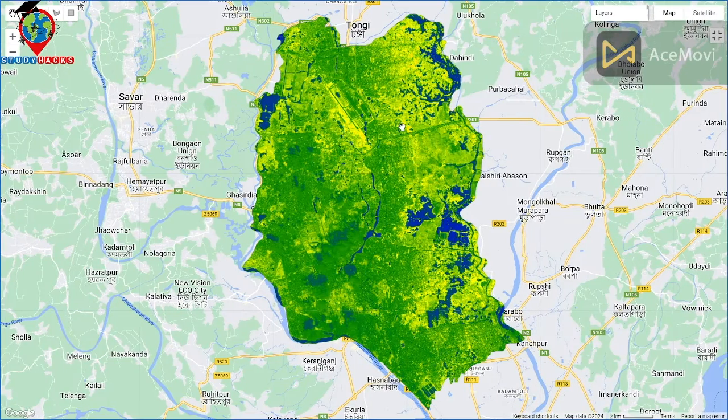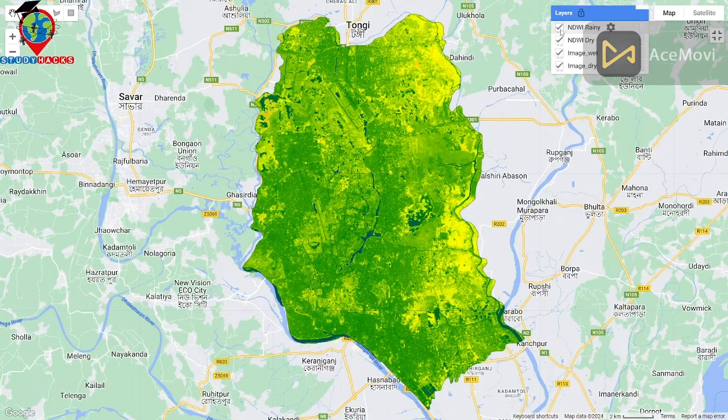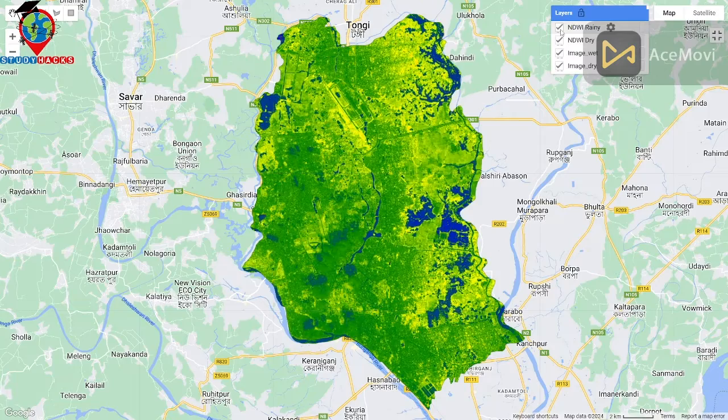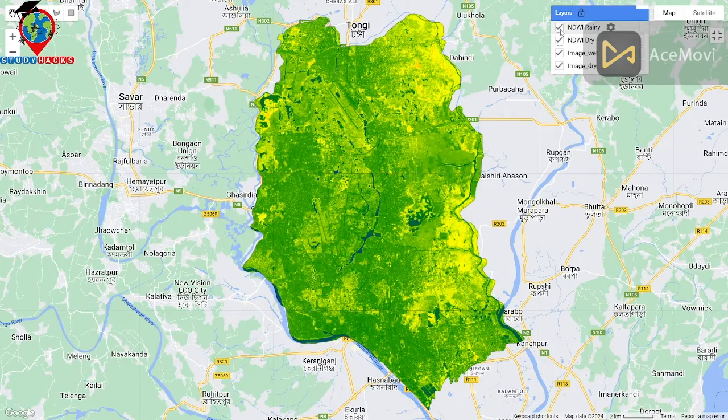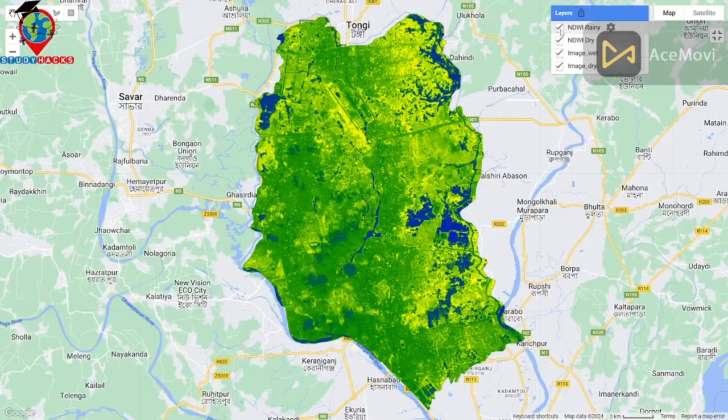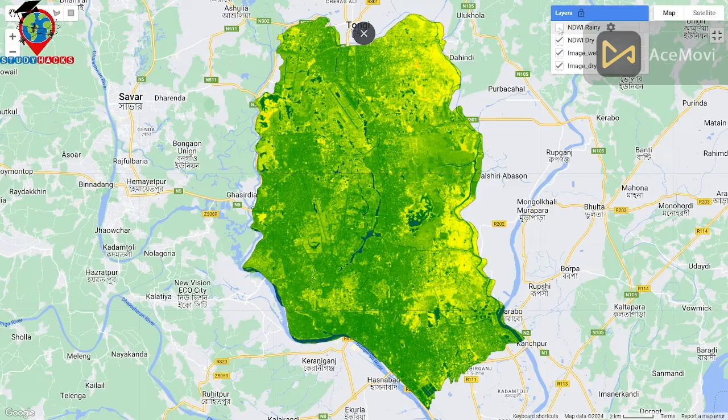So here you can see we get this type of map. One is the rainy season NDWI and the other is the dry season NDWI. Here you can see the difference between the two maps for the rainy season and dry season. Mainly in the rainy season, we find the water is increasing. You can see in the rainy season this type of water area is increasing, and in the dry season you can get very limited water body. You can see the difference between the two.